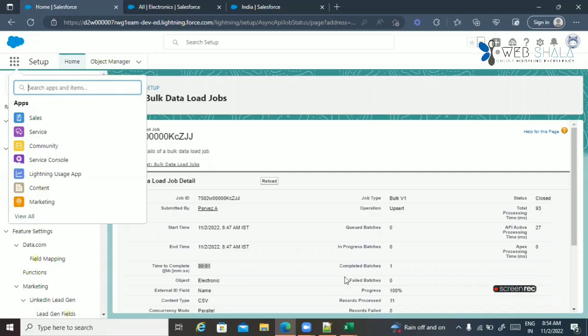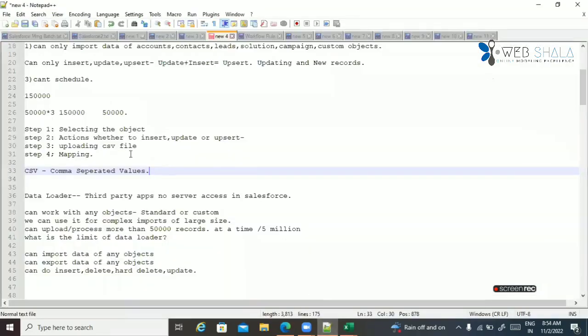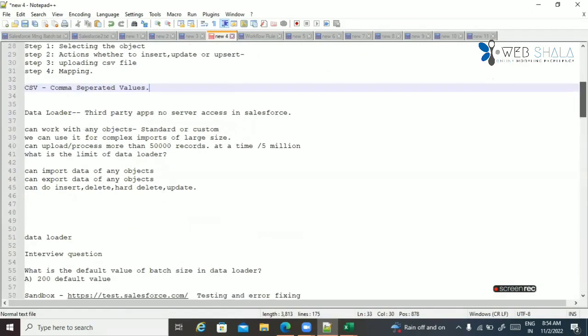So this is about the database tools, data import wizard and data loader. Data loader is a third party application, with no server access in Salesforce. Data import wizard is inbuilt, so we have cloud access in Salesforce, but with data loader we don't have any server access, so you need to keep all your data in your system. Data loader is the secondary tool of Salesforce.